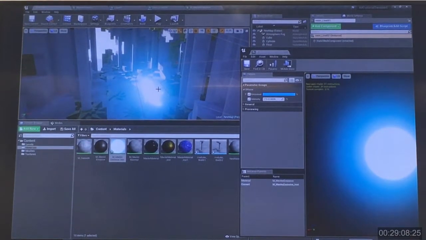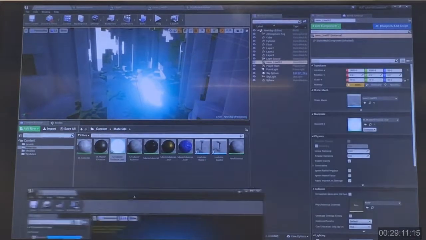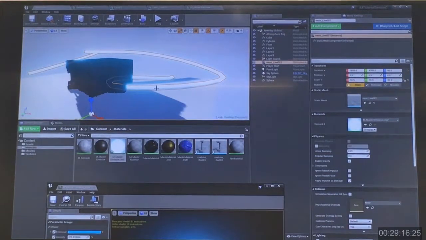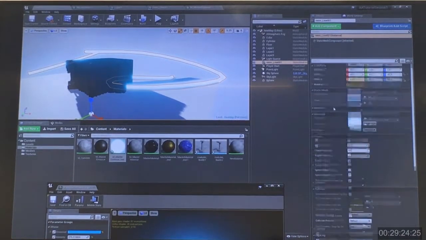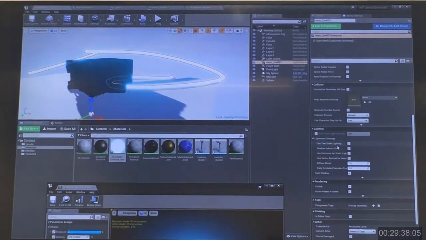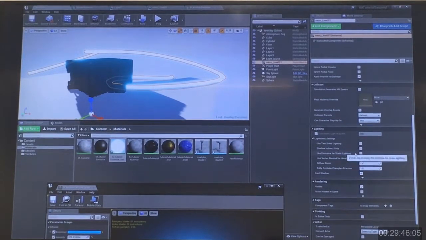For this thing to become a light, an actual light, I need to do one step more. I need to select my geometry, my neon tube. This is important. So I select the neon tube, I go to the details panel. And I think the easiest thing would be to type what you're looking for, but just so you know where you are, go to the lighting section on your mesh, and you go to the light mask settings. Maybe I should take a screenshot of this, right? And say, use emissive for static lighting.